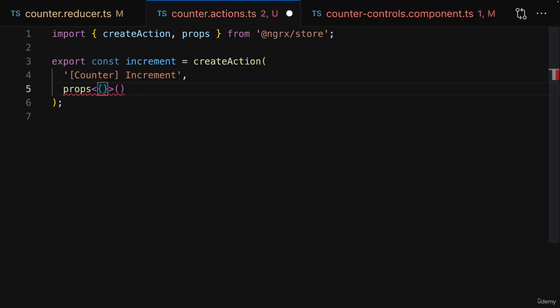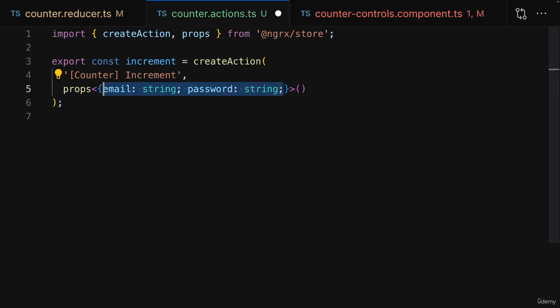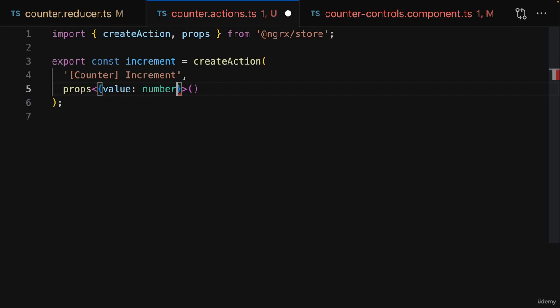If this would be an action related to user authentication, you could instead have an email and a password, which both are of type string. So you really just describe the shape of the data that should be attachable to the action. In this case, the value of type number by which the counter should be incremented. So that's how you prepare an action when using createAction for data being attached.